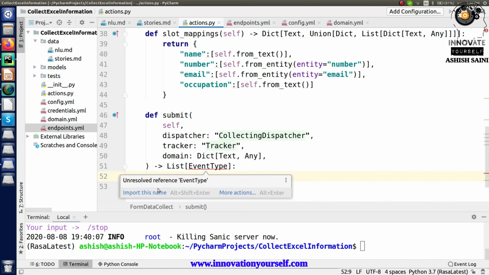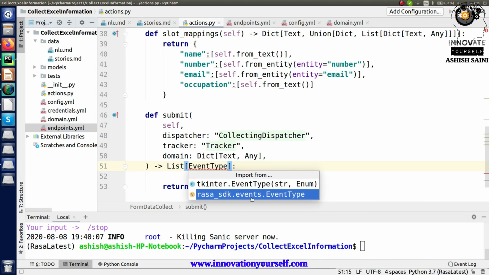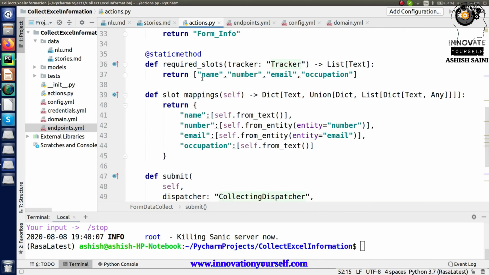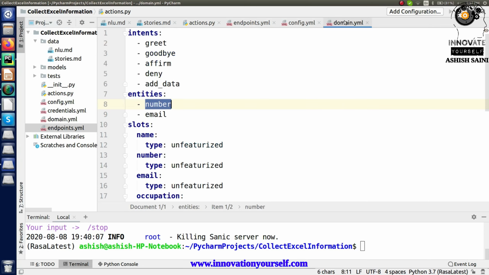But right now, what we have to do is write the questions for these slots, because in case I want to ask the user for the name, how am I going to call them, right? So this is all about that. Firstly we'll talk about name, then number, then email, then occupation. All these things will be mentioned inside the domain file.